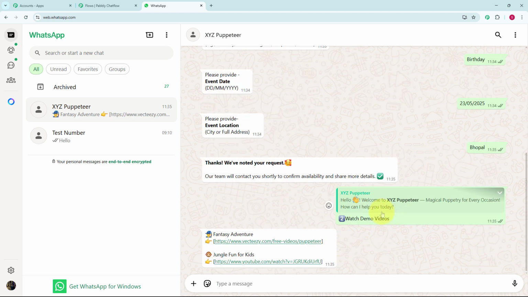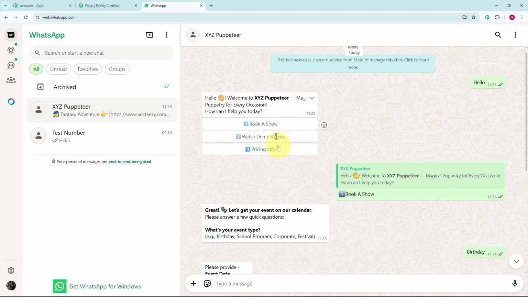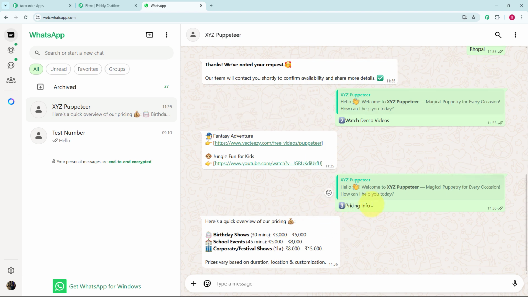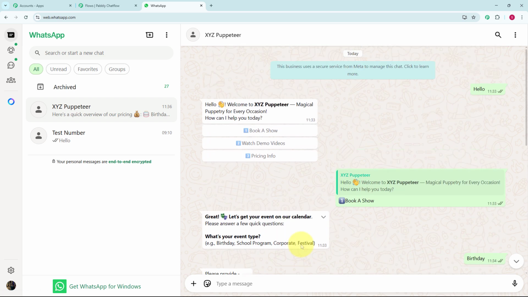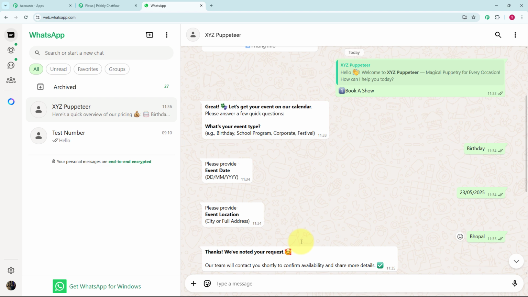Here as I am selecting watch demo videos, I am getting a message which consists of the link of 2 videos. So now let's enroll to a third button, that is pricing info. Here as I am selecting pricing info, I am getting a message which consists of the pricing information. So here you can see we are having a fully functional chatbot. So you can also create a chatbot like this for your business by using Pabbly Chatflow.